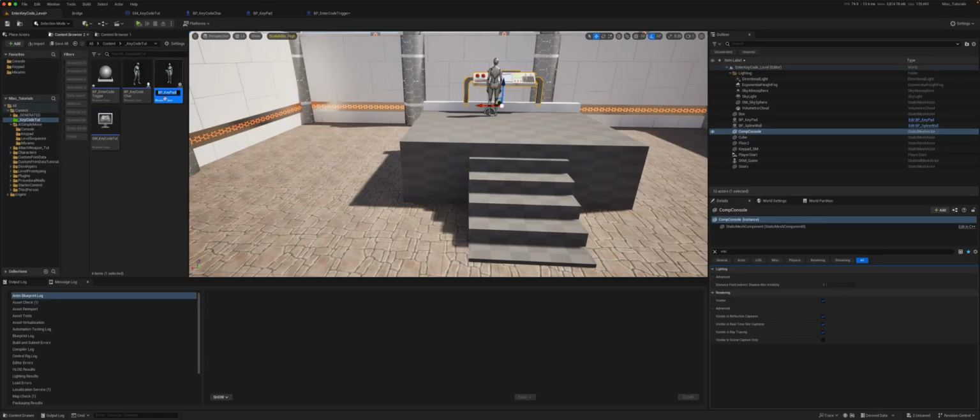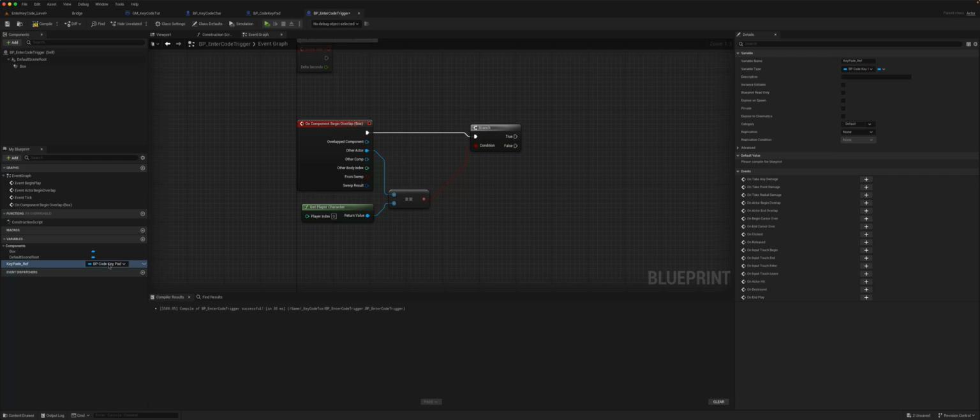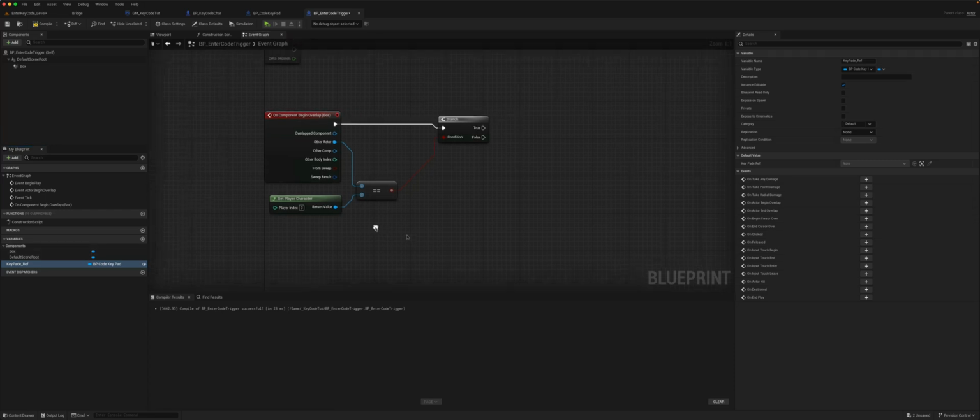Just rename that code keypad. So there we go. So we have a reference here. We'll make that instance editable. So now these two can be linked. Obviously we need to make sure that is valid.